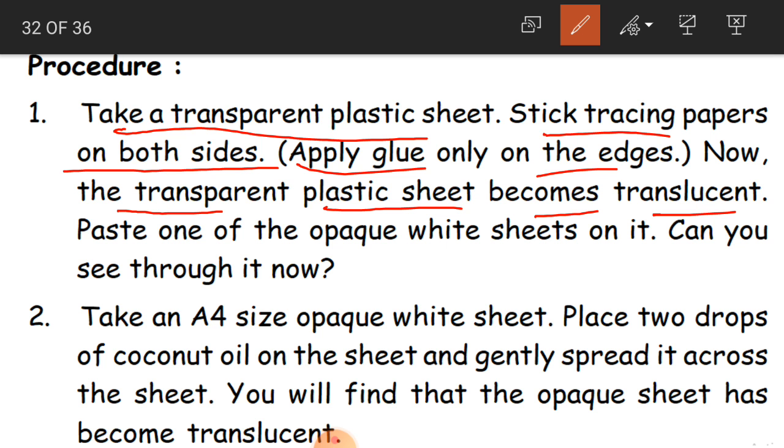Okay, and paste one of the opaque white sheets on it. Now what do you do? You paste one chart paper, that is opaque paper, any cardboard or any paper. What are you going to see now? No, you cannot see anything now. Why? Because it is going to block the complete vision, that is, the light.